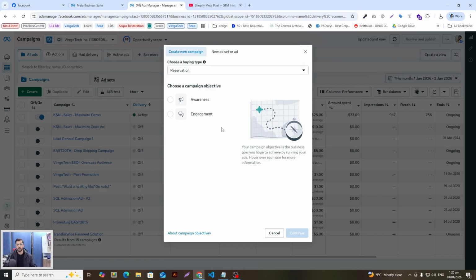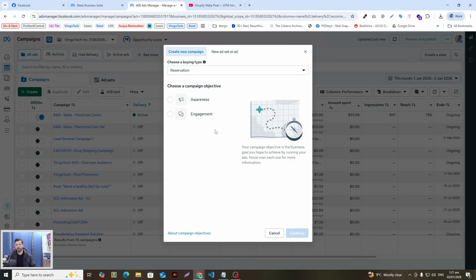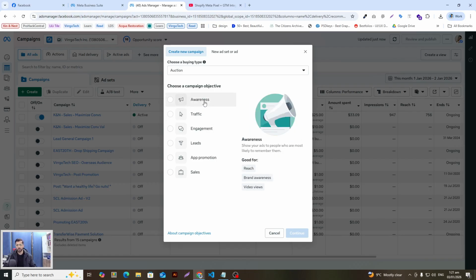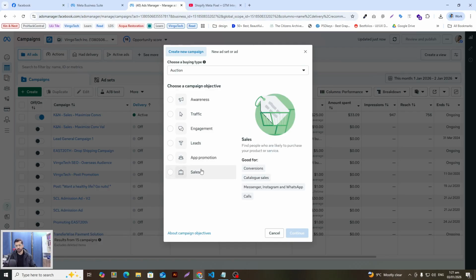So if it's an e-commerce, you want to drive more sales. If it's a B2B business, you want to drive more conversions and leads, right? So these two objectives don't cater to really the end objective that you have when it comes to running Facebook advertising campaigns. So instead of reservations, you want to go for the auction one, and now we have again different campaign objectives to choose from. You have awareness, traffic, engagement, leads, app promotion, and sales.